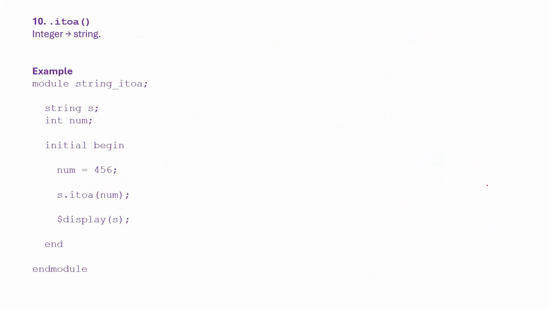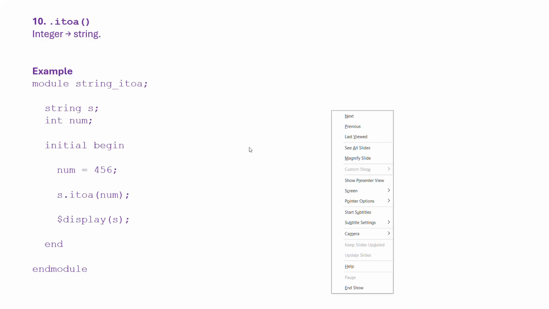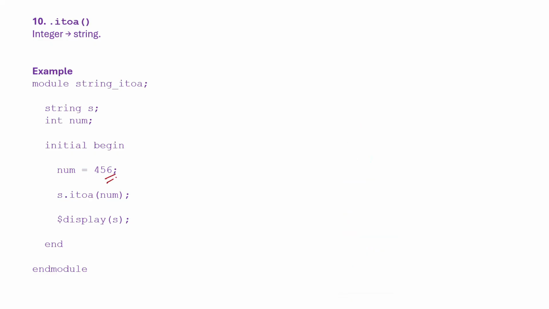And integer to string, that means integer to ASCII. How to convert that? See, an integer number I am giving here, and this number should be converted into a string. That means s.itoa(). I to a means this number should be converted into some particular letters, like hello or hi. In this way it is converting that.